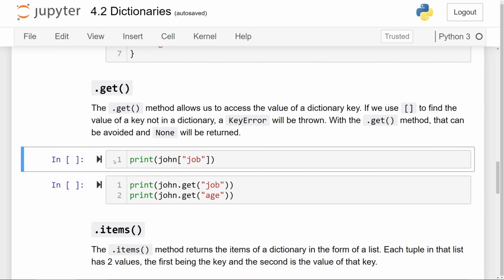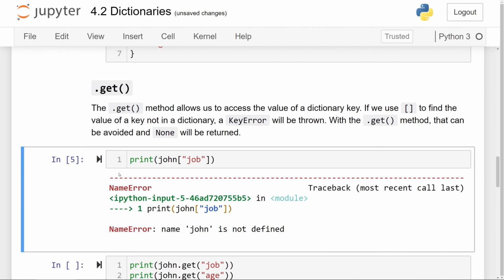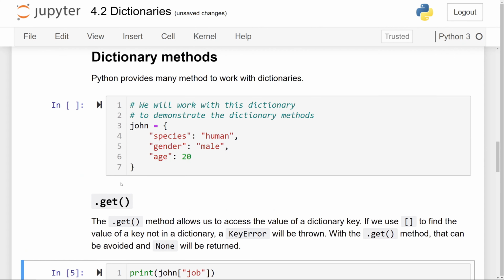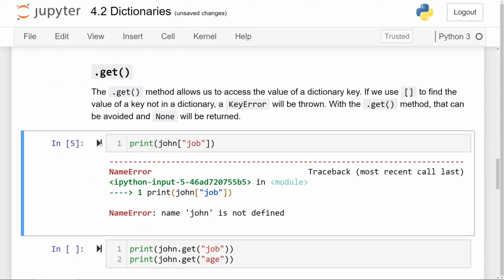So to show you that, here we're trying to access the value whose key is job in the John dictionary, which is going to throw a name error because actually I forgot to run this cell to define John. And now if I run it, we'll see a key error generated because job is not a key inside John. So that is how we use the square brackets.